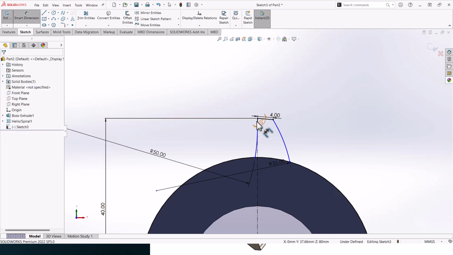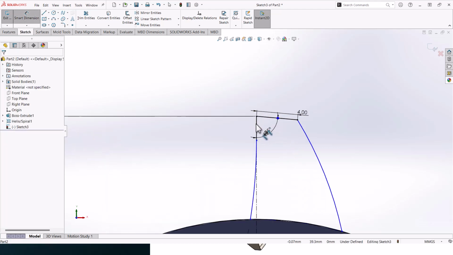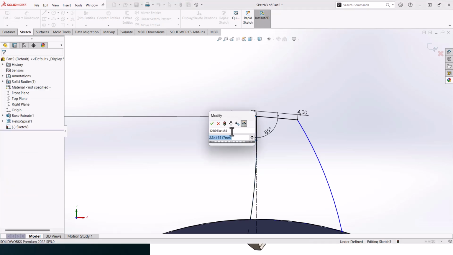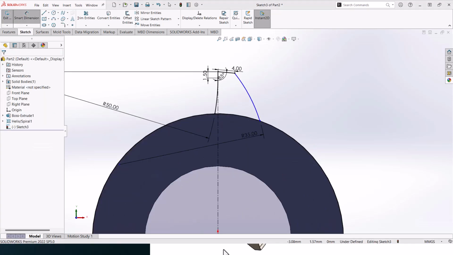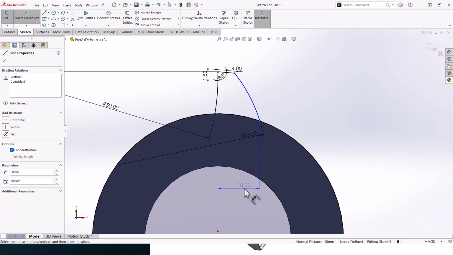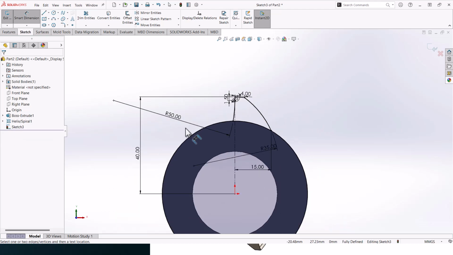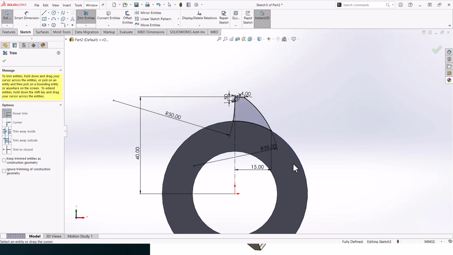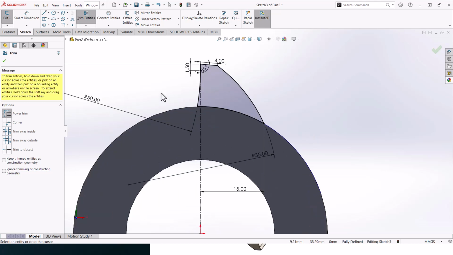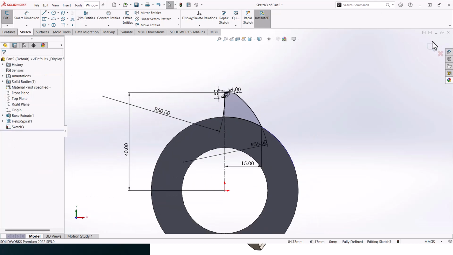And let's give this line a dimension. So this should be 1.5 mm. And from this point to the center line should be 15 millimeters. Once you're good and your sketch is fully defined, let's trim this entity. Looks good, you're good to go.